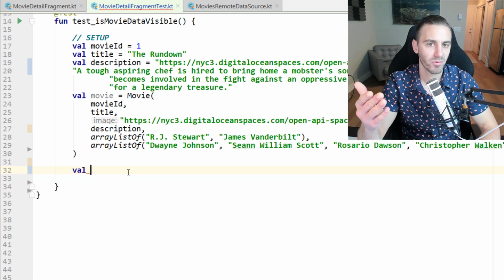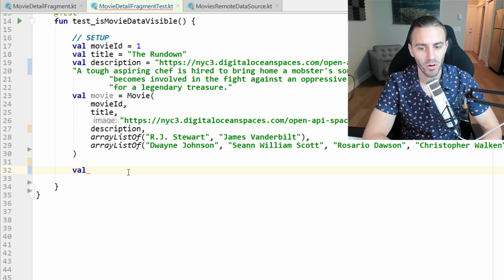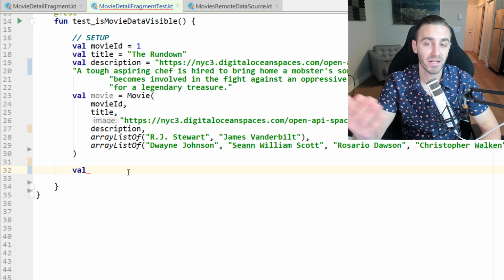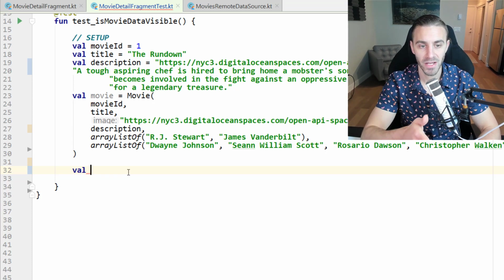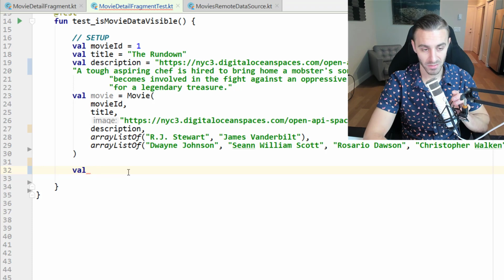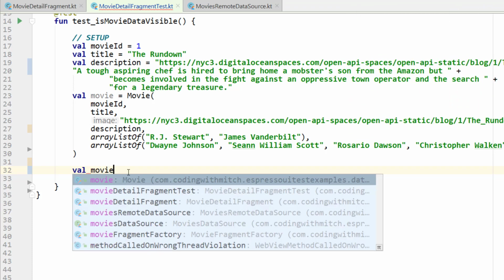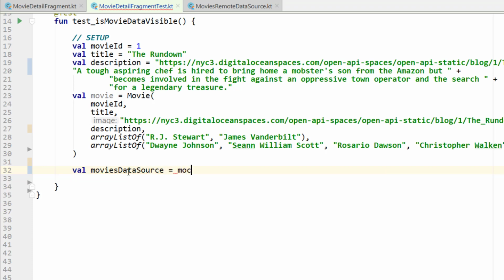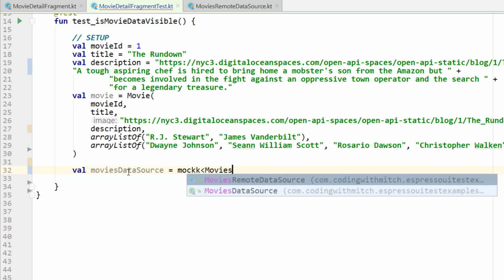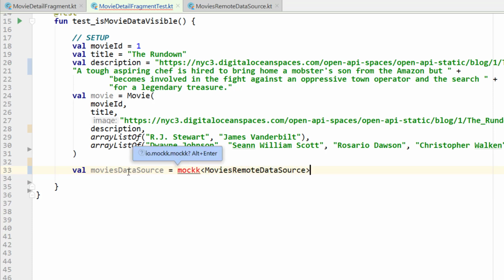Some of you might be familiar with the open for testing workaround that you'll find in the Google samples, or you could build out an entire fake repository. That would also work. You could literally build a fake data source or fake repository, whatever, and stub out all of that information. But I think using this library Mockk is really great, so we're going to give it a try. So value movies data source equals mockk, and the type is going to be a movies remote data source, and just initialize that.